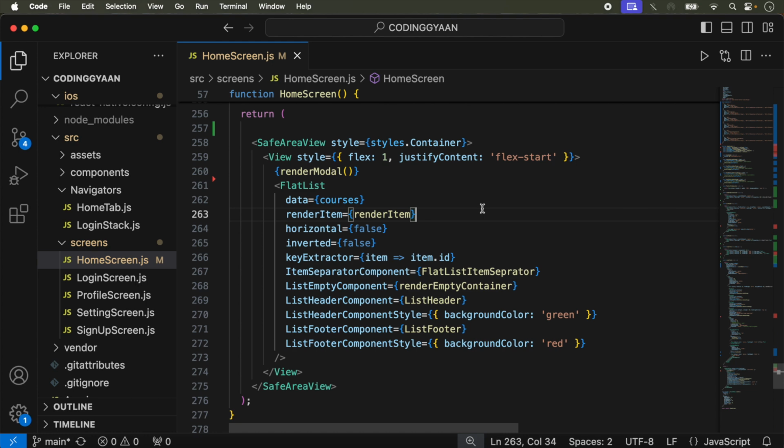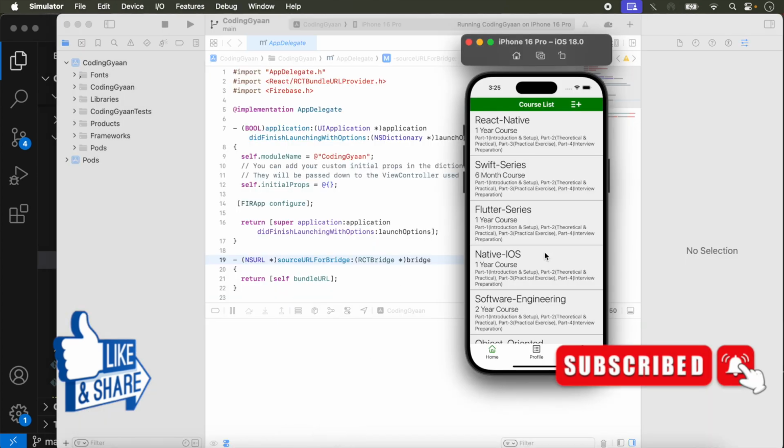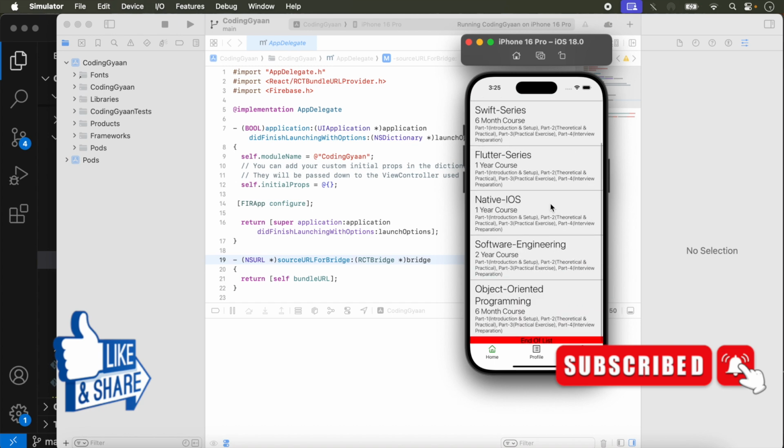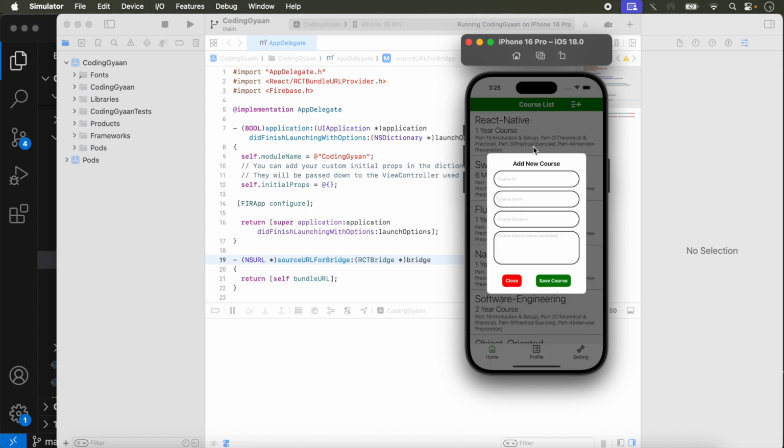So in this video we will implement add, edit and delete functionality on the flat list. I am currently running our application on the simulator. You can see here I have already added an add button, and when we click on this button, a modal opens.